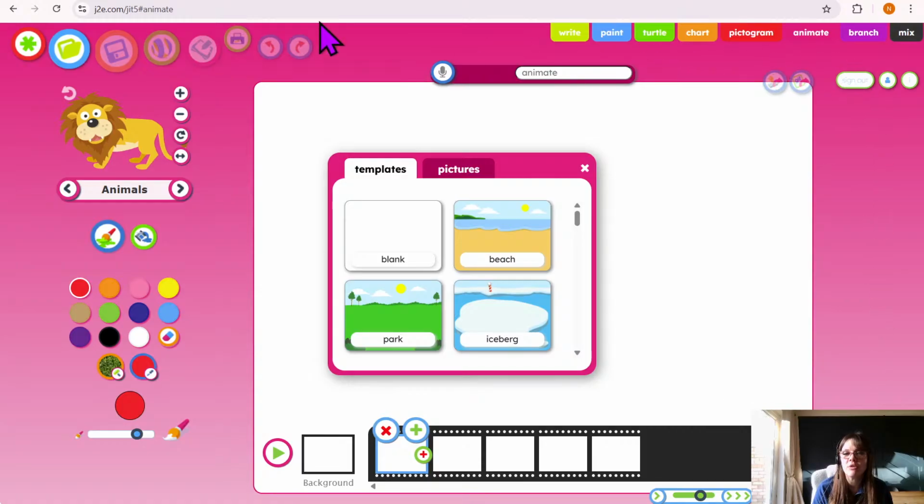And you'll know that you're in the right place because your page will be pink. So if your page is a different colour, you're in the wrong tool. So find the Animate tab at the top and find your pink page. Now, if you did the paint lesson yesterday, this is a very similar interface. So it looks and it works very similarly.